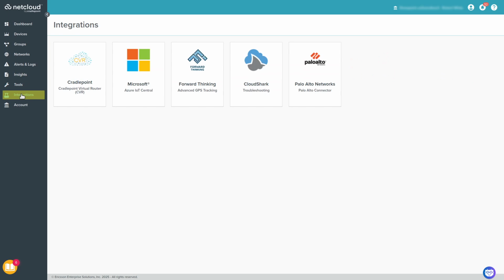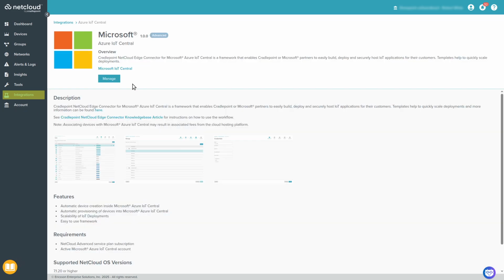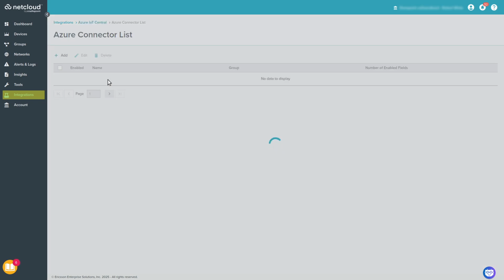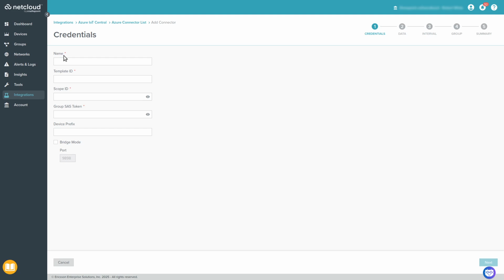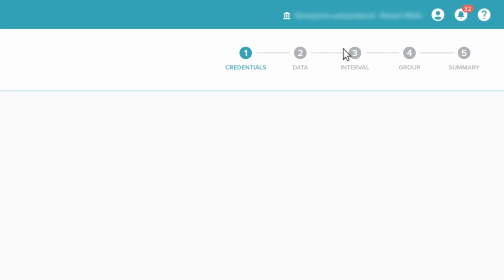This is where admins can set up bidirectional data interactions between NetCloud Manager and certain third-party commercial environments, all without a lot of technical expertise. If an organization is already using these third-party solutions, the pre-built integrations provide point-and-click configuration.